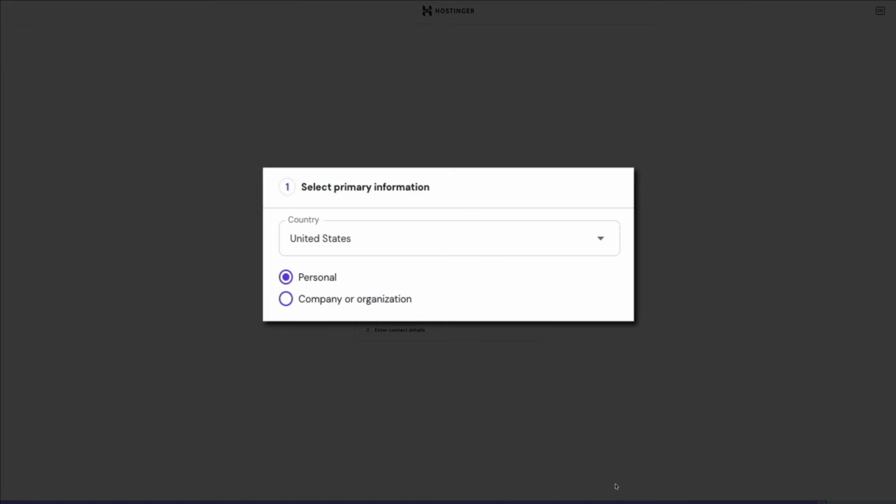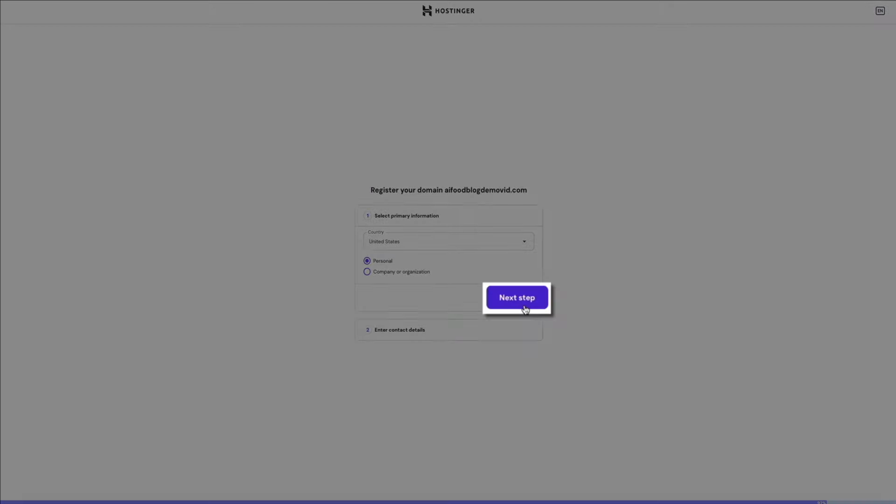So first, you'll need to provide some basic details. You'll use that drop-down menu to select your country of residence. This is important for compliance with domain registration rules. And next, you'll choose whether the domain is being registered for personal use like a blog or for a business like an LLC. Then click the Next Step button.